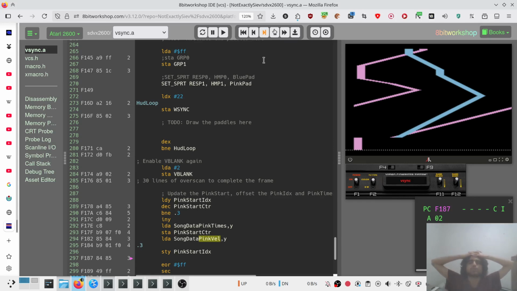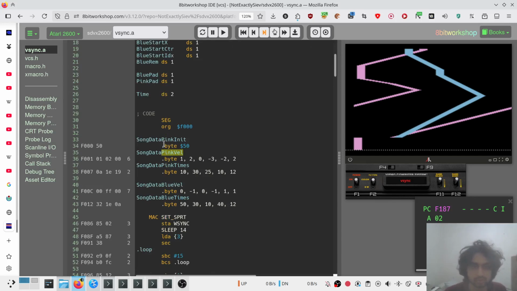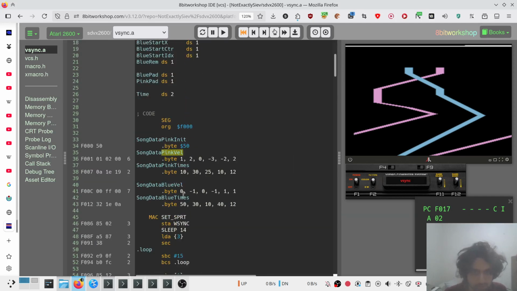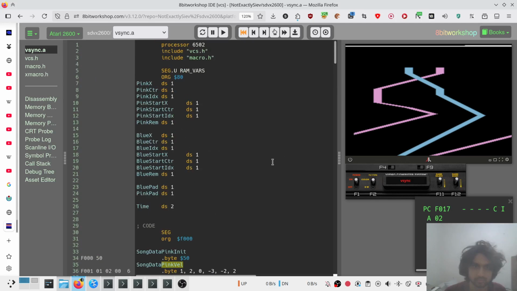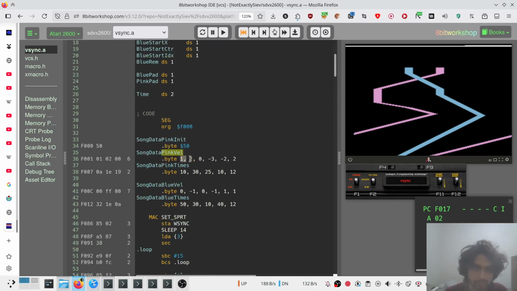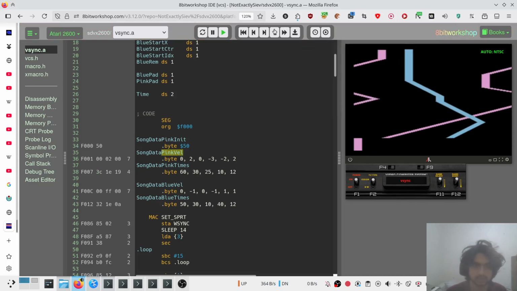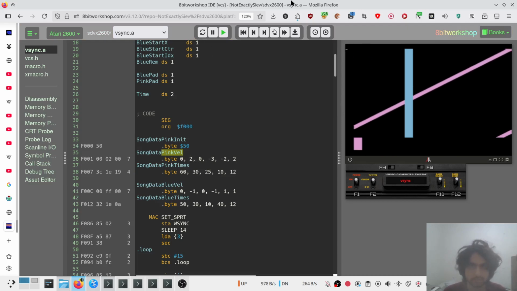Thing is moving left. Okay, let's go to a much simpler song data. Let's switch this to be like... first of all, I'm gonna ignore the blue again. At the start, velocity is 0 for 60 frames. Is that good? And then we have a bunch of nonsense.